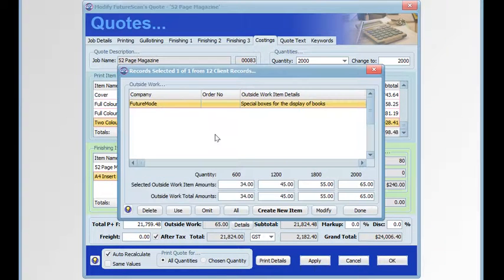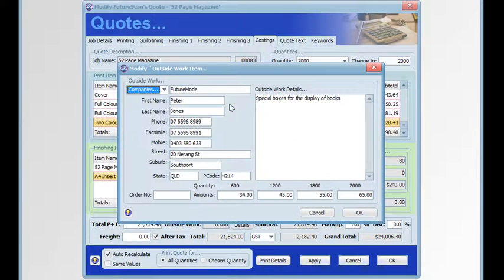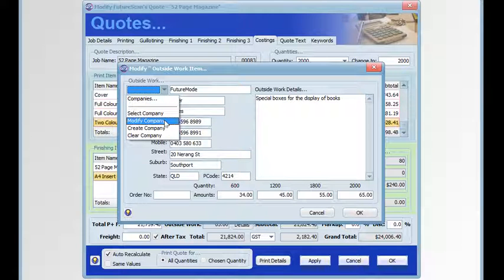Going back to the input layout, we can modify an item by first selecting it and clicking modify, or we can double click on the item. Here we can also modify a company, create a new company and clear the link with this company.